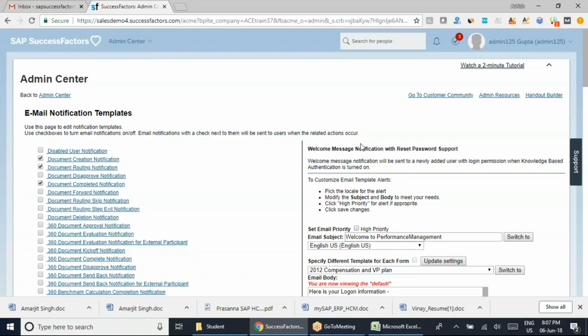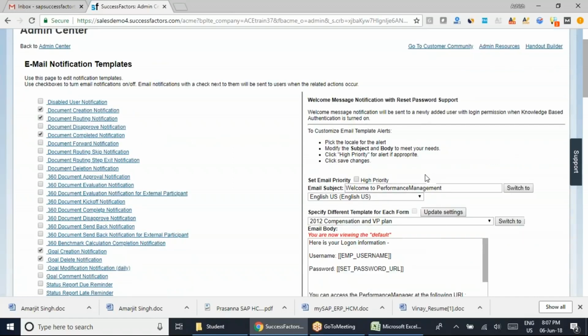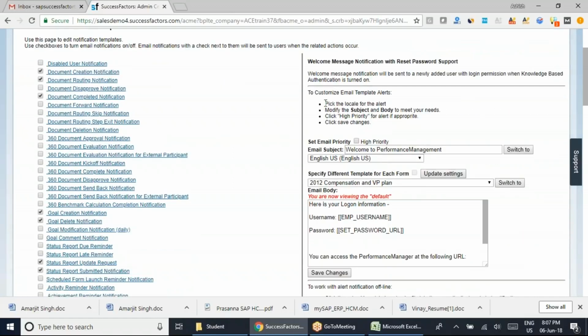In this reset password section, you can see it says to customize the email template alert, pick the locale for the alert, and modify the subject and body to meet your need. All these details are what they have actually done here. If you want to set this priority to a high alert, you can come here and click on the high priority alert if you want to do that.